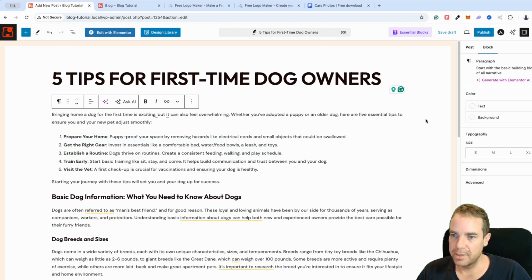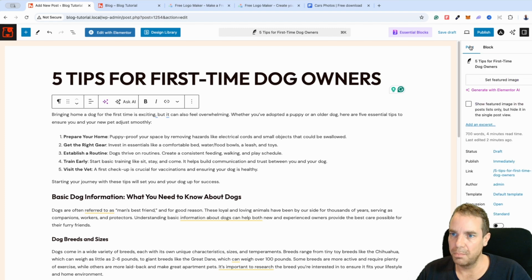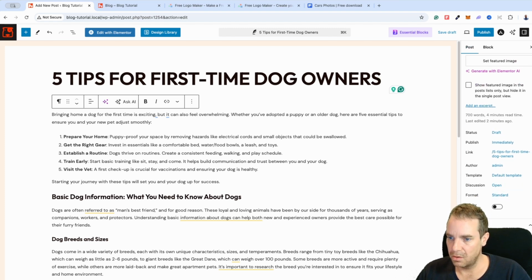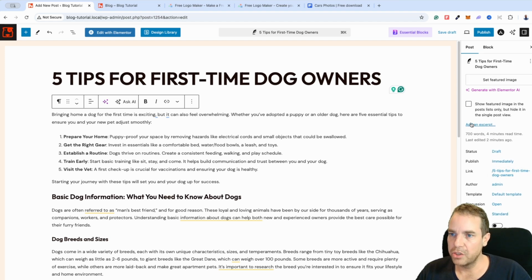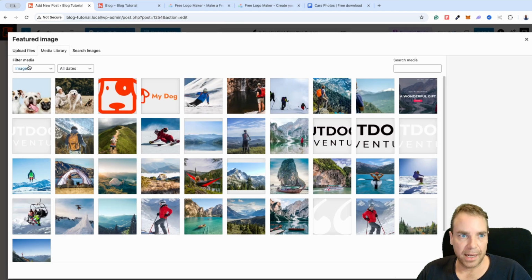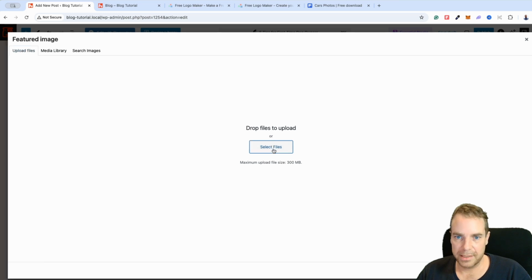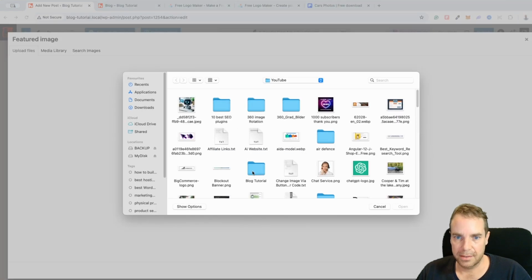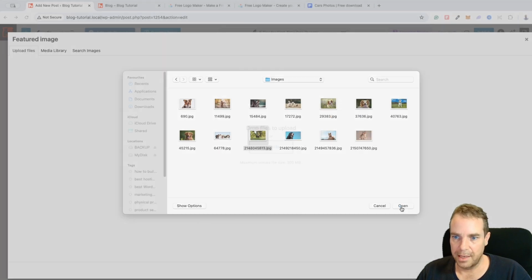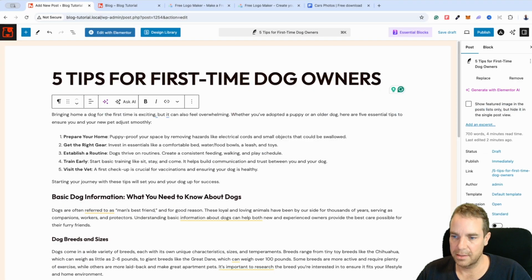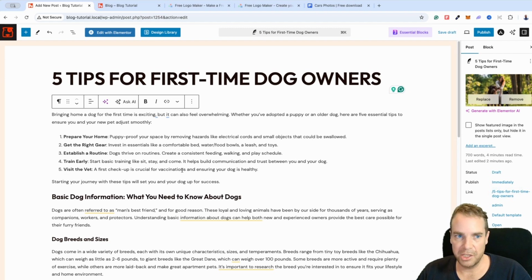But first, let's go to post here, and then choose the category. So we want to choose the dog category, and also we want to have a featured image. So then we click here on top, set featured image. Then we can go to upload files again, select files, images. Let's select this image. There it is. Okay, now we have a featured image.